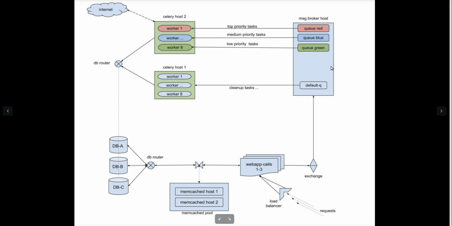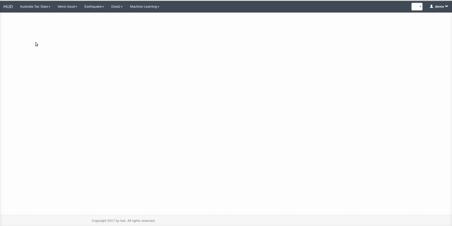There is a host that runs the message broker for asynchronous tasks, and there are two Celery host machines which run the Celery worker tasks, and there is a load balancer which balances the requests that come in from the user or from the client side. Before going into the details of this particular architecture, let's have a look at the application itself.